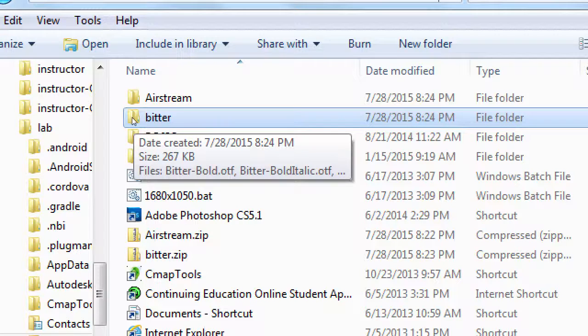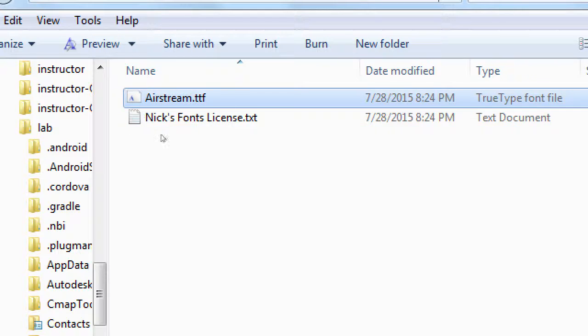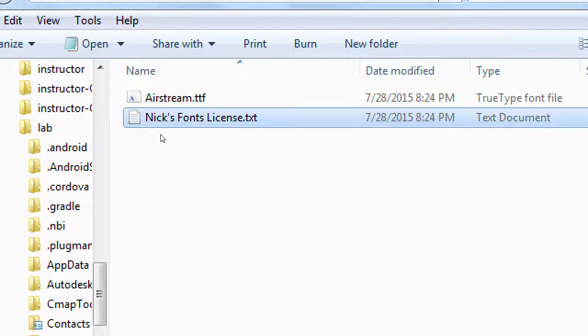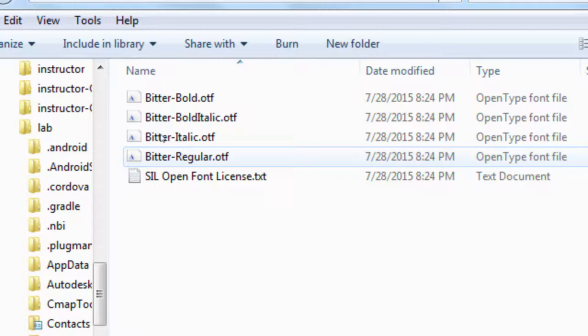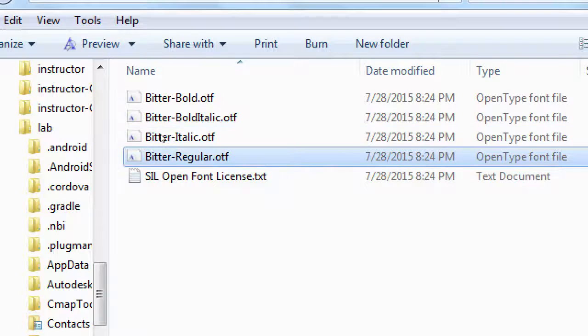So I downloaded those two zips, and then I extracted them, Airstream and Bitter. Inside the Airstream folder, for example, I have the one TTF file, the TrueType font file, and then a license. Inside of Bitter, I've got a bold version, a bold italic version, an italic version, and a regular version.